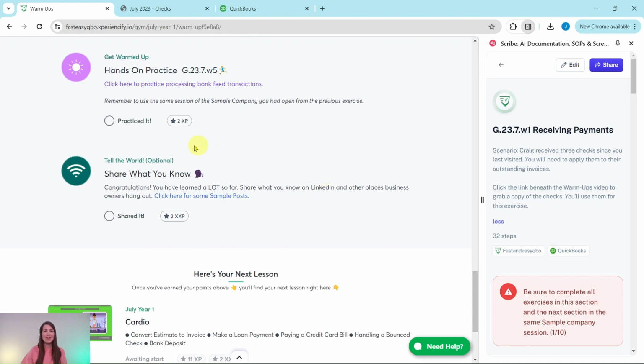And at the bottom here is an optional area where after you have gone through all of the exercises in this section, you will unlock some sample marketing posts that you can use on your LinkedIn to share with everyone what you have learned so far.